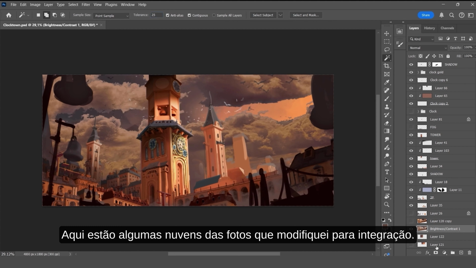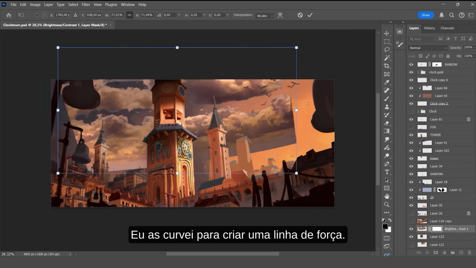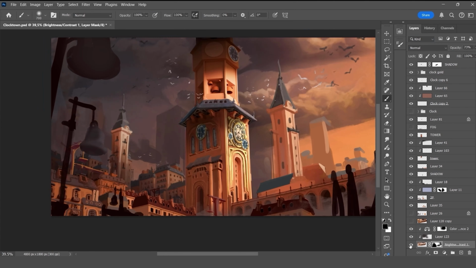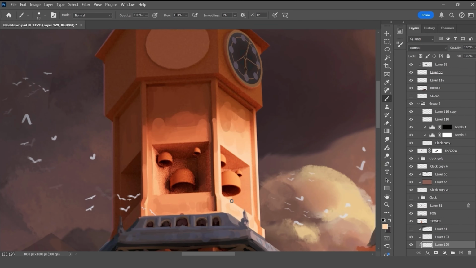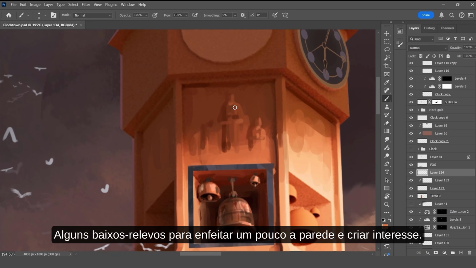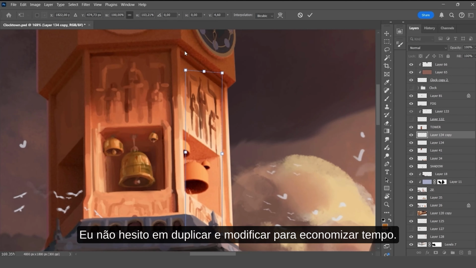Here are some clouds from a photo that I modified for integration. I curve them to create a line of force. Some bas relief to dress the wall a little and create interest. I do not hesitate to duplicate and modify at the same time.